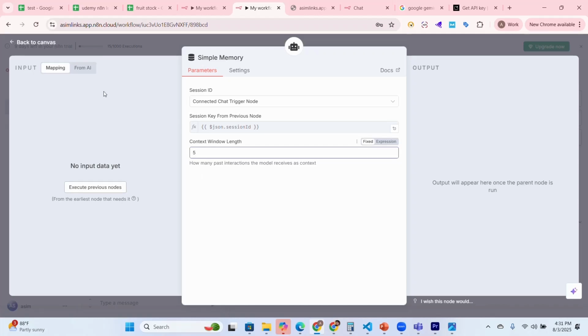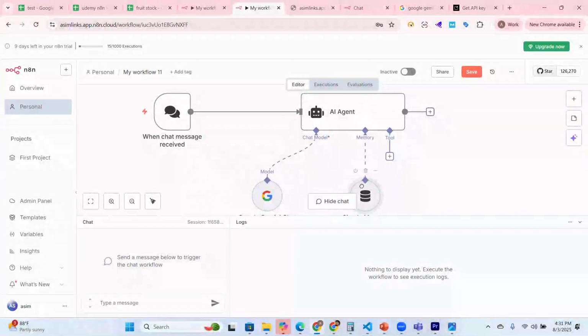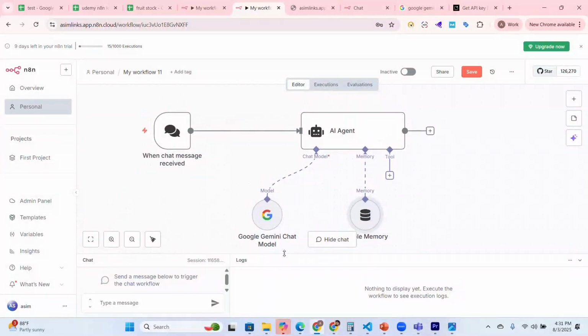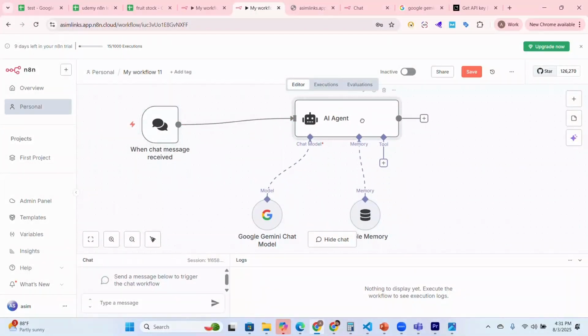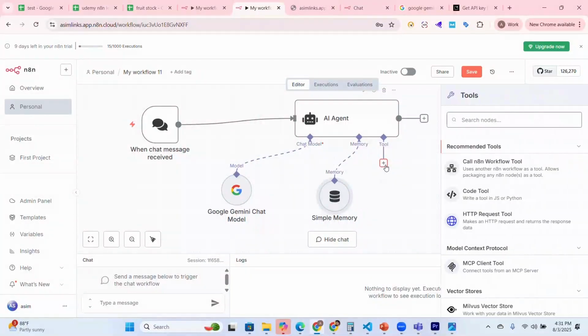So keep this option as it is, and if I navigate back to the canvas, we have successfully configured our model, we configured our agent, and after that we added the memory. Now this is the real fun we are going to start. We need to navigate to the tools and click the plus icon, and we want to get all the inventory items which exist in our Excel sheet.